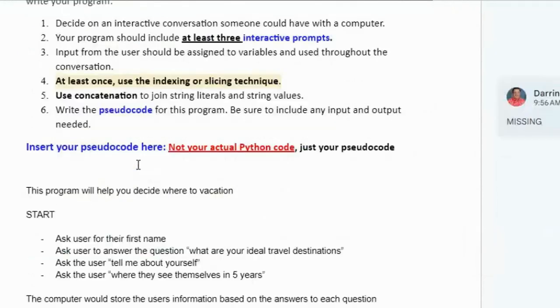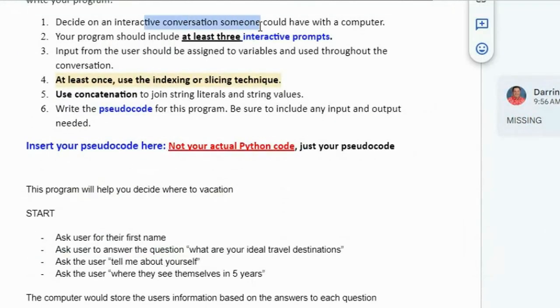We'll go over it here. The assignment was a decided interactive conversation, at least 3 interactive prompts, assign those to variables and use them in your conversation, at least once using indexing. This is what I didn't see. You didn't use indexing or slicing, but you did use concatenation.